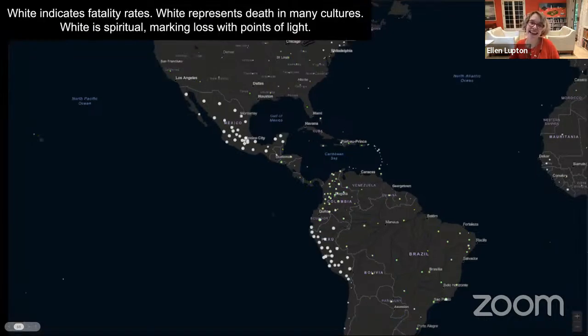And white indicates fatality rates. And white in many cultures represents death. And white is spiritual. It marks this dark map with points of light. It's quite poetic and beautiful.